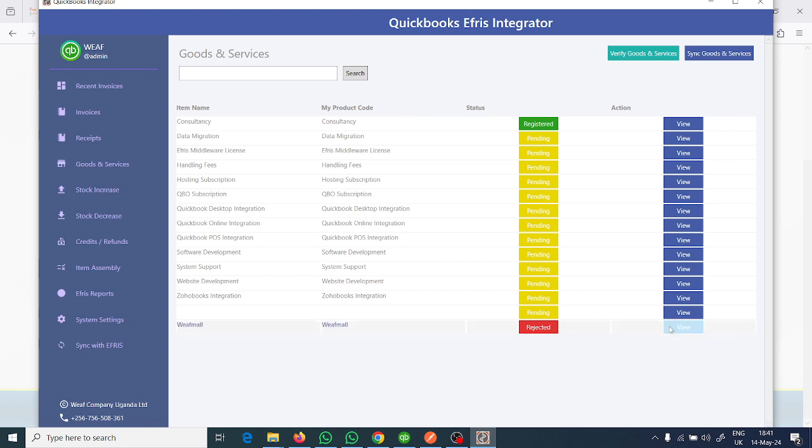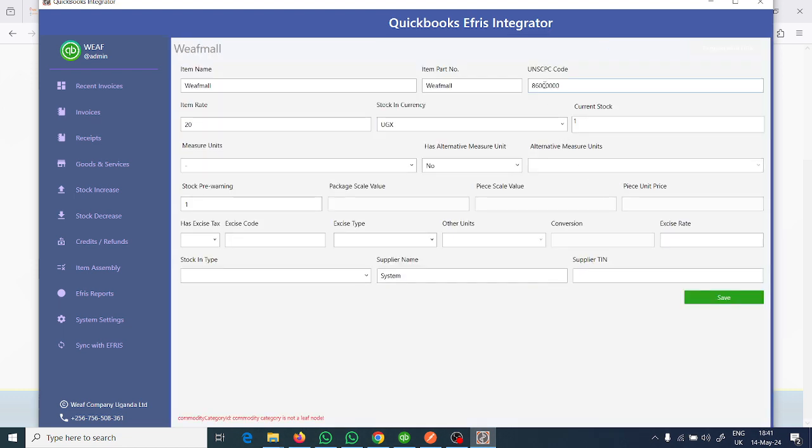I'm going to come back to this, click on edit. I'm going to specify this here, save. Now this is the integration. We are now completing the integration with QuickBooks Desktop.